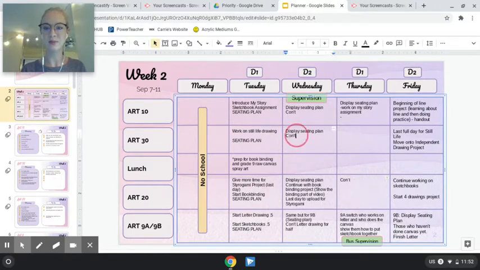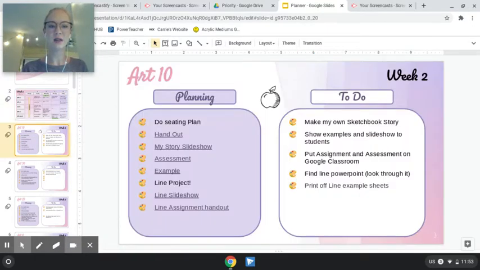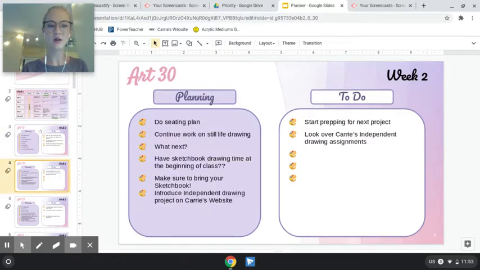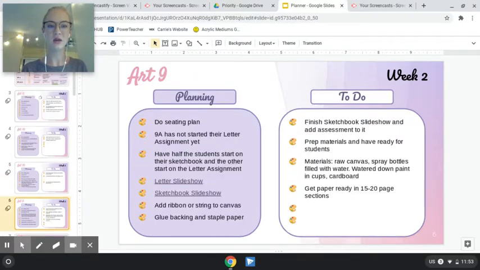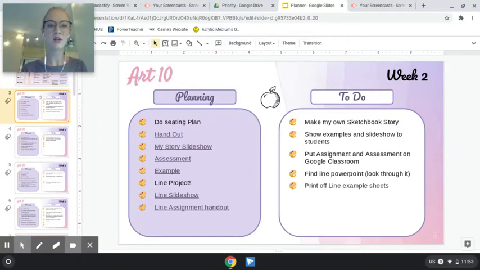See, display seating plan, and then continue on with what the day before was. Then I go into more specifics. So I have Art 10, Art 30, Art 20, and Art 9. Art 10 is my first class of the day.